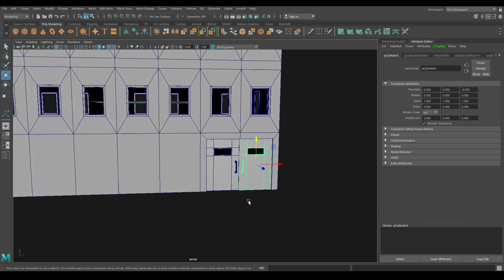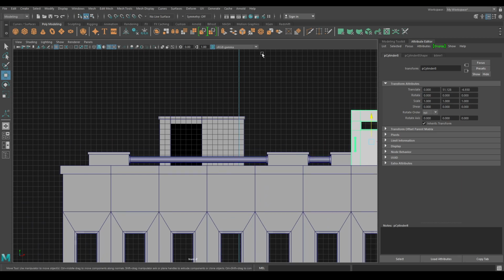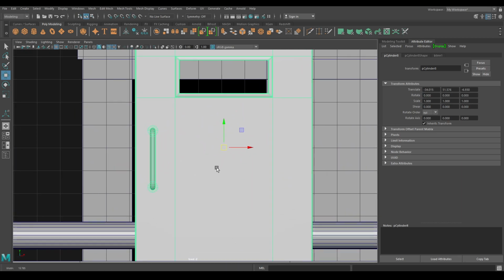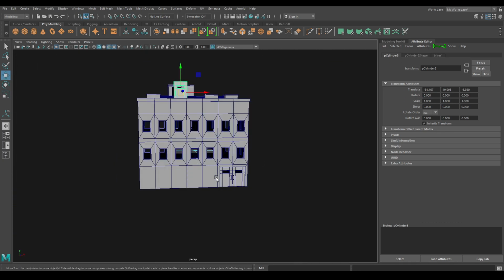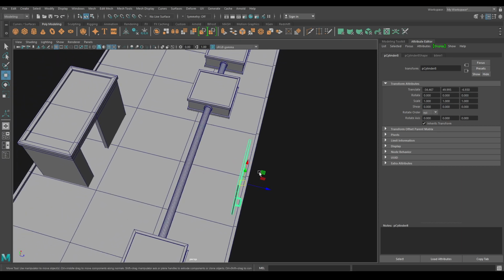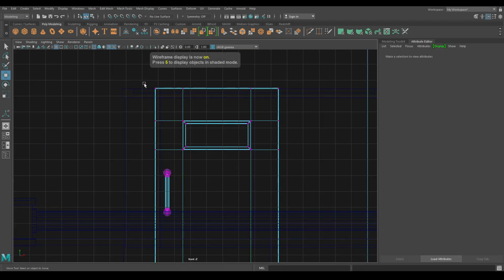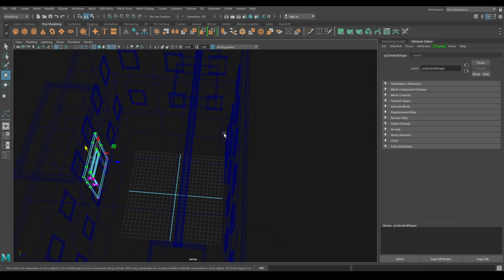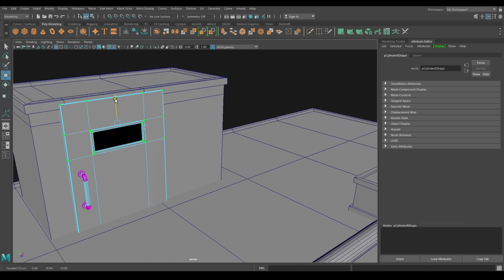Now select this door and create a duplicate. Pull this up, go to front view and place this door on that stairway. Go to wireframe mode and in the vertex mode select these vertices. And bring it down.